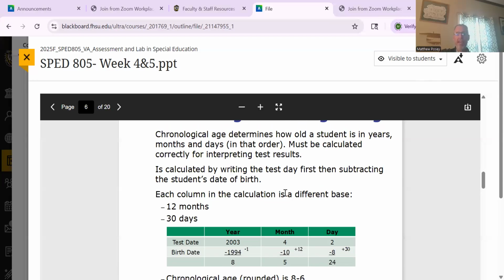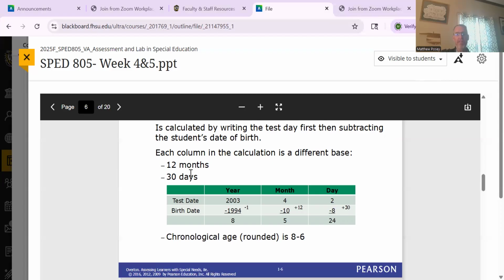So each column in the calculation uses a different base. We have 12 months, 30 days over here. So we have to look at it, and it kind of shows some of the math. And we're going to do some borrowing here. And when we borrow, going from months to days, we have to convert it. So we know a month typically is based on 30 days, right? And we have 12 months.